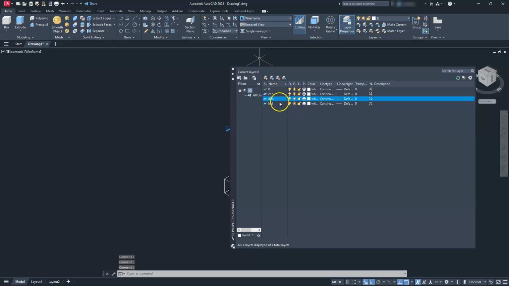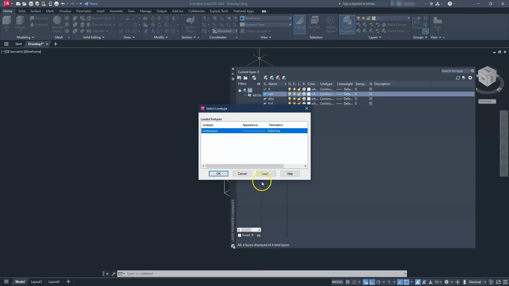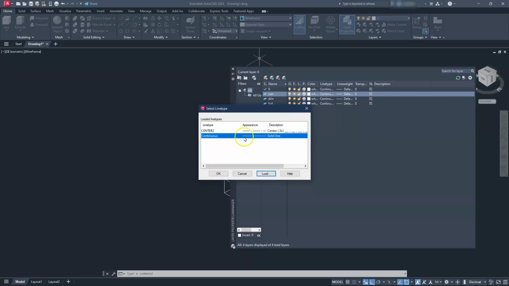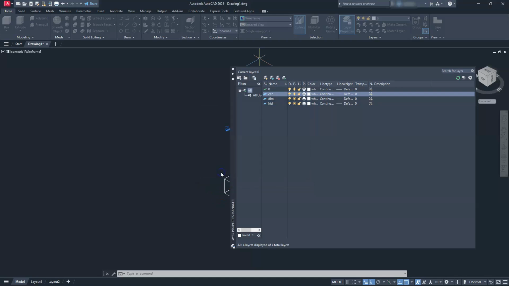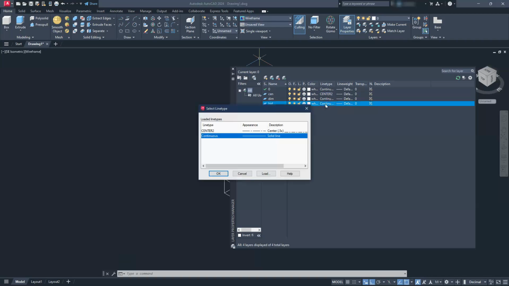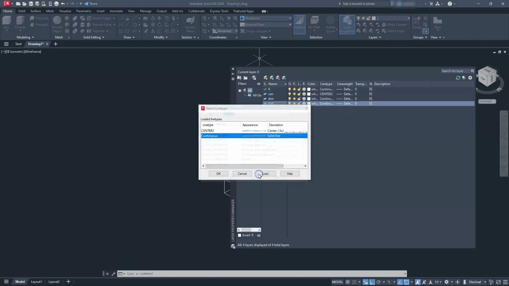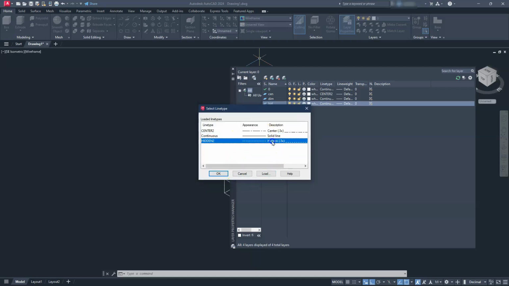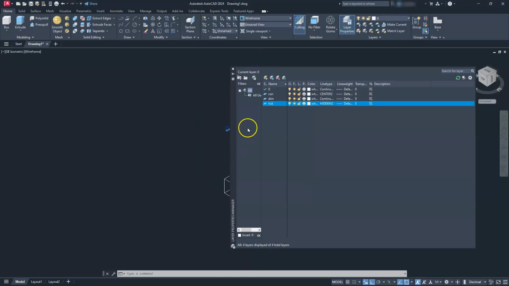All right, let's go ahead and place these on the right line type. So in my center one, I'm going to select the word continuous, come down to load, go ahead and find the one that says center 2, go ahead and hit OK, then select center, hit OK. My dimension one, let's go ahead and leave that to be continuous. And then let's go to the hidden one, hit load. Just going to scroll down till I find the hidden, hit OK. Then I'll select it and hit OK.